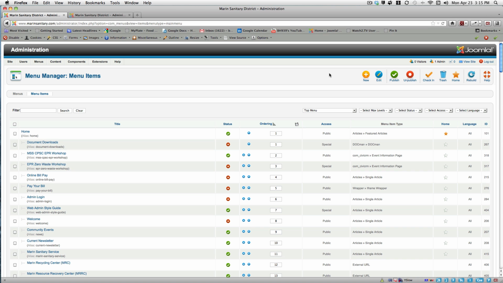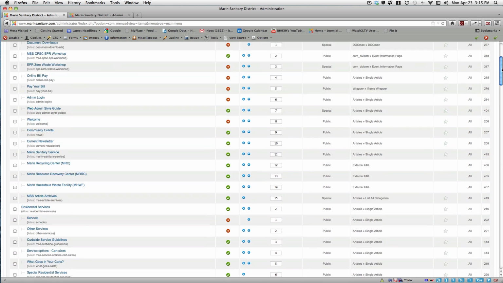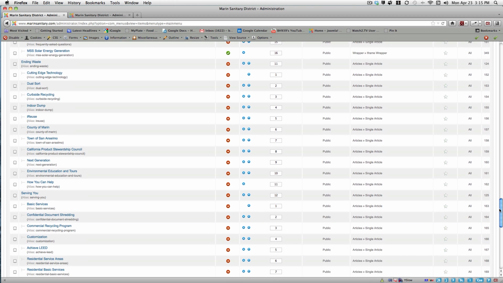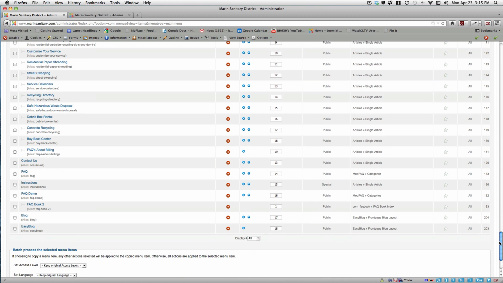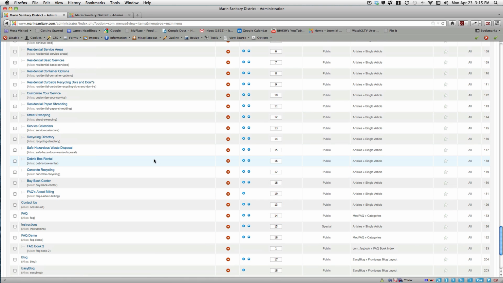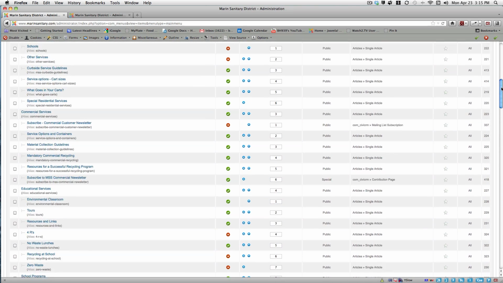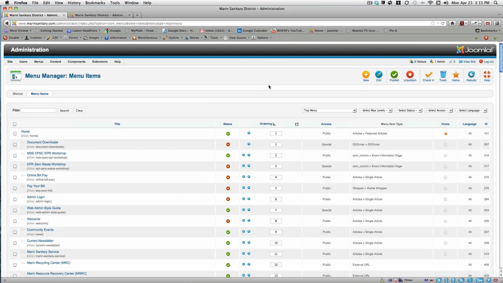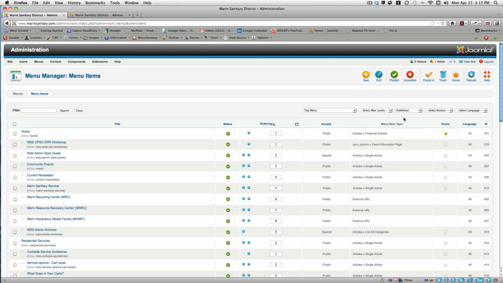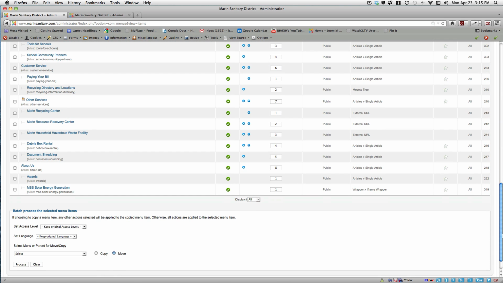If I wanted to edit a current item, let's say, for example, that we extraneously added an extra debris box menu item, then I could simply go up to wherever that item was, say, for example, debris box rental, and unpublish it, which we already did. This one is now red. Anything that's red is unpublished. Anything green is published. A lot of these will be cleaned up on this specific site, but if you want to minimize the number of things you need to look at, just go to select status and filter it down to published. And now we're only showing the items that are published on the site.